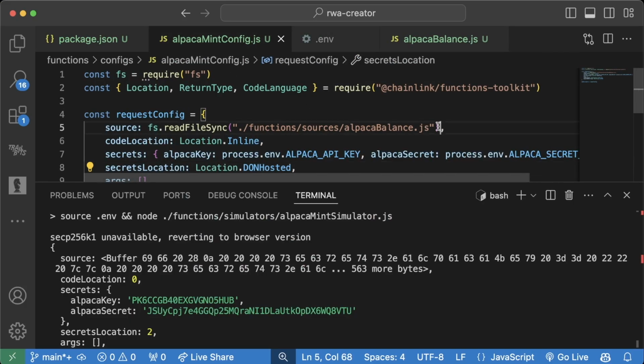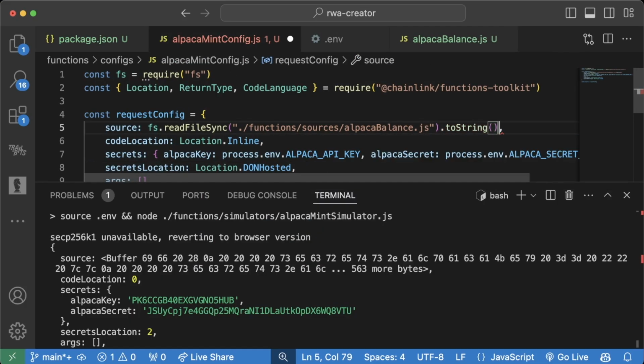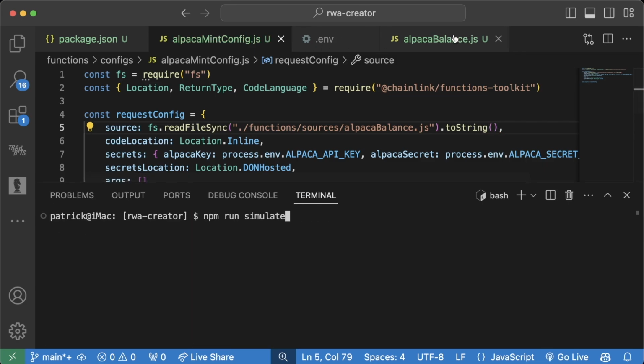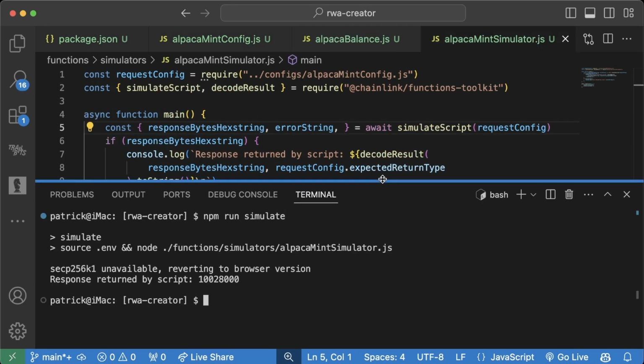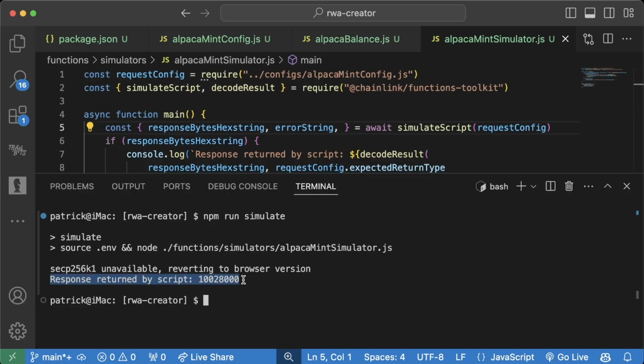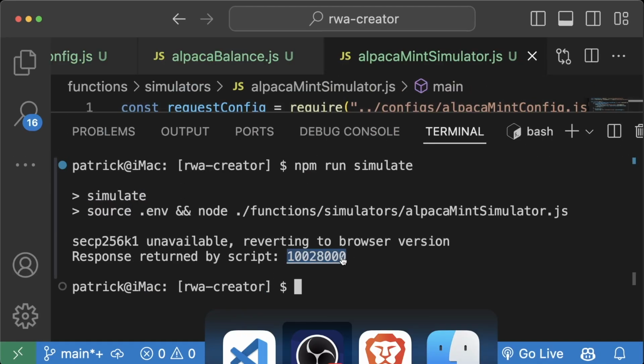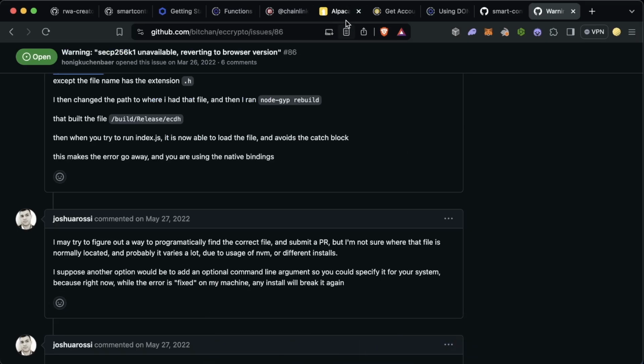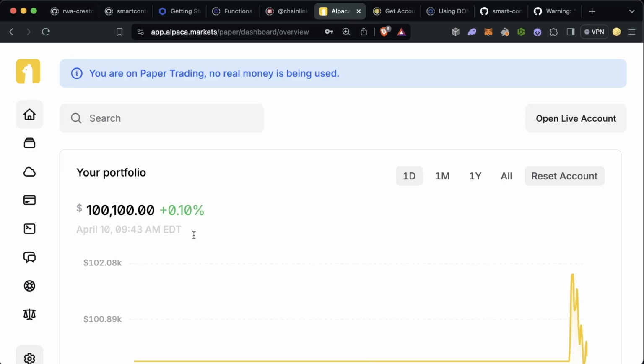We're gonna do readFileSync dot toString. Let's get rid of that console.log added in here. Now let's give this a whirl. Response returned by script is this right here. If we pull up our Alpaca, looks like it just changed.